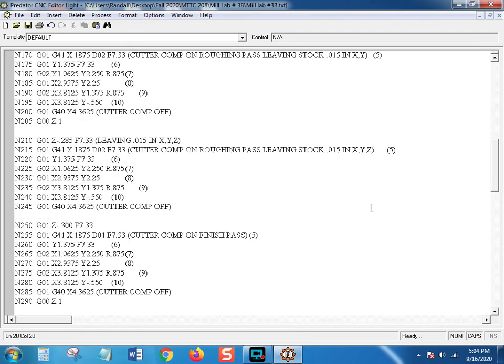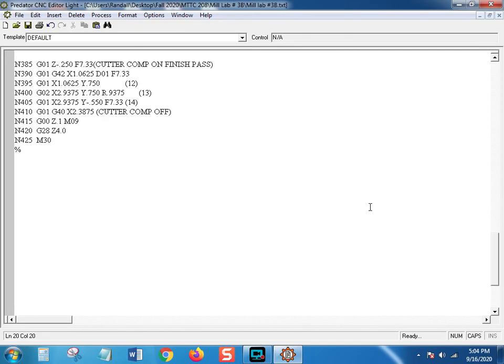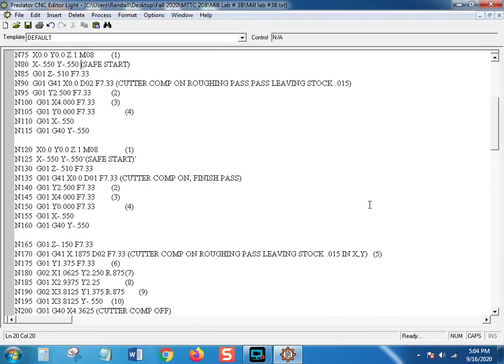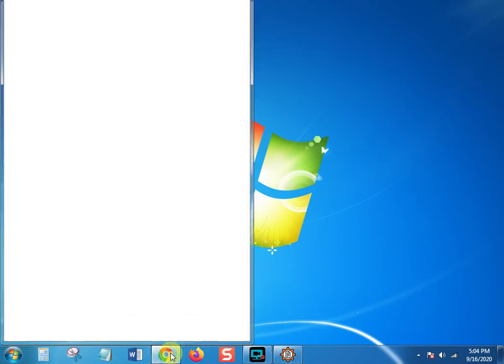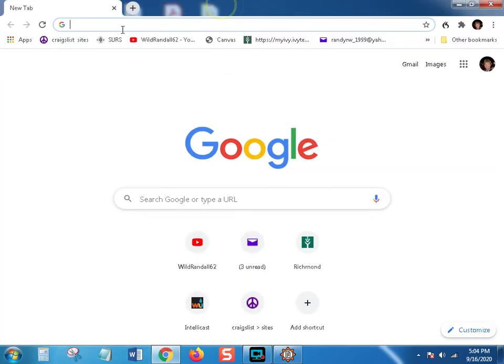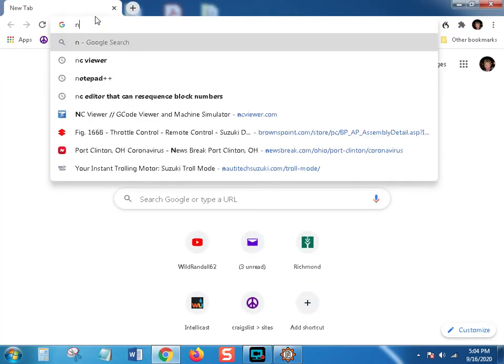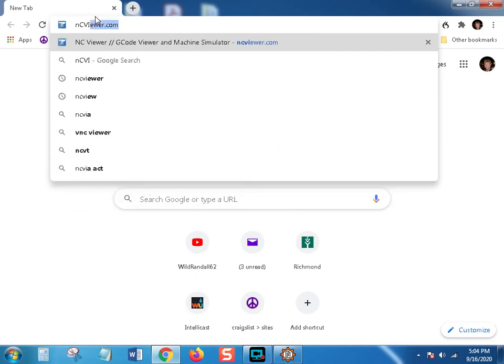All right. So let me see here. I can put it in NC Viewer, but it'll do exactly what it did last time, except make more passes. All right. So let's go ahead and I'm going to minimize that. Let's go down, open a browser, get that going. NC Viewer, please. NC Viewer. Right there it is.